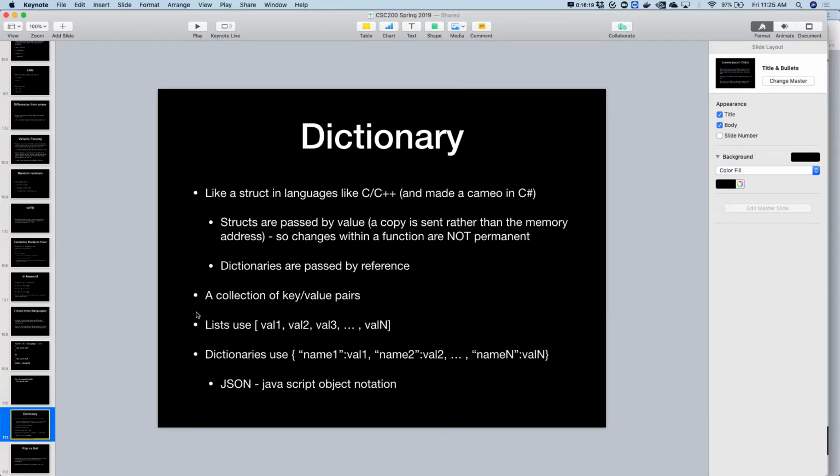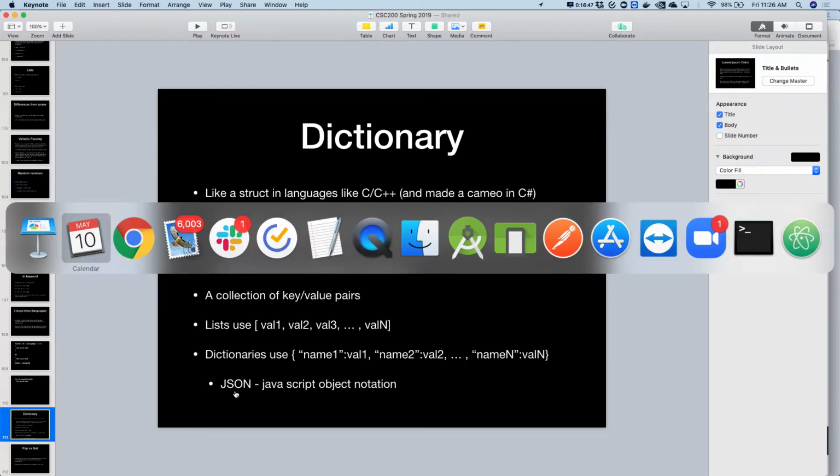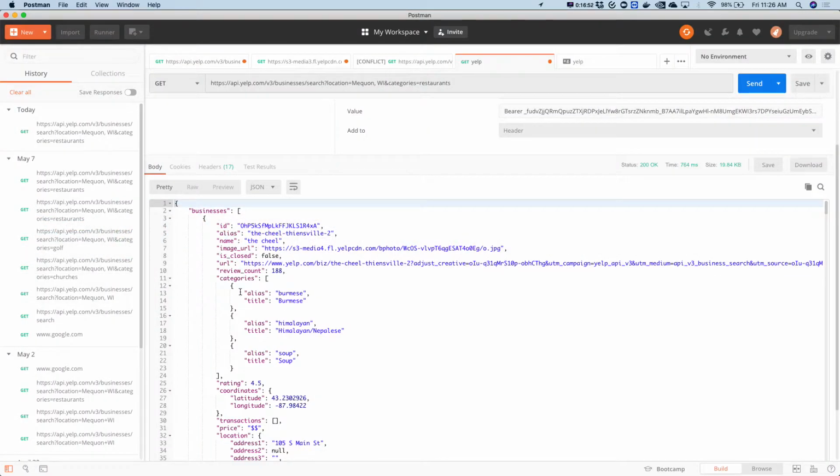And something for those of you who went to a lot of the senior seminar presentations, you saw this idea of JSON pop up pretty often. This is how modern computer science works. In the 250 class next semester, we're going to be talking to RESTful APIs using Java. The fact that we're using Java is inconsequential. The point is like, we might ask Yelp for a collection of the restaurants that are in the Mequon area. In fact, do I have Postman open here? Yeah. So here's an example of a Yelp call.